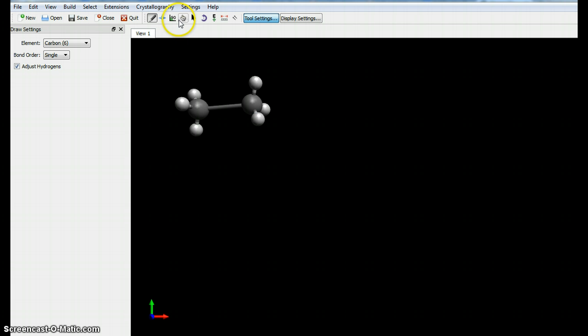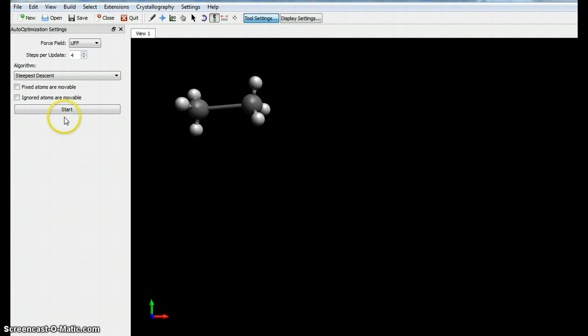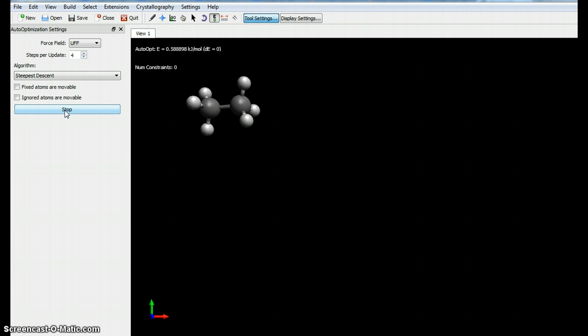Now this structure is not necessarily the actual shape. So all I need to do is click this E button right over here. What this E button does is if I press start, it's going to adjust the shape so that you have a realistic shape. All right, so I have just created C2H6, here are my two carbons with H6.